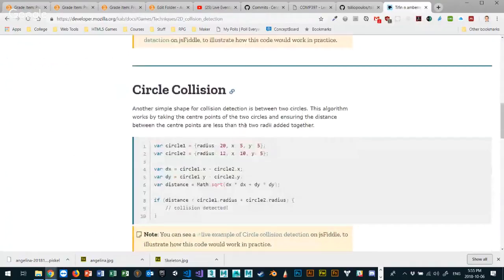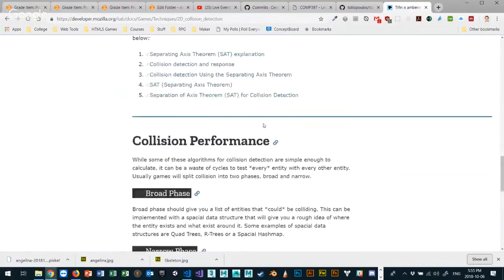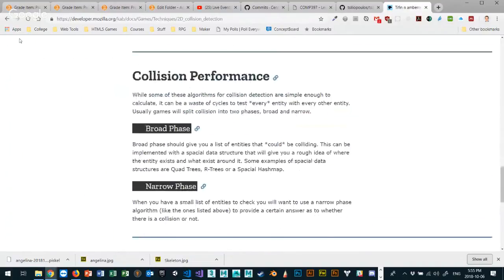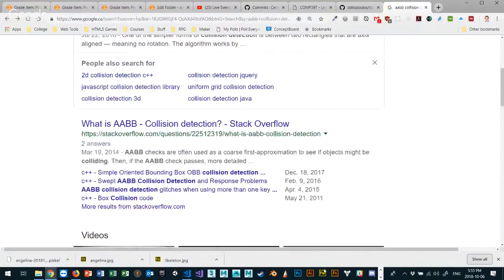It has circle collision. It has the separating axis theorem. It has a bunch of other stuff. It also talks about broad phase and narrow phase collisions, which we're going to talk about in a second. But it really doesn't show you a picture of what this looks like. So let's just make one.